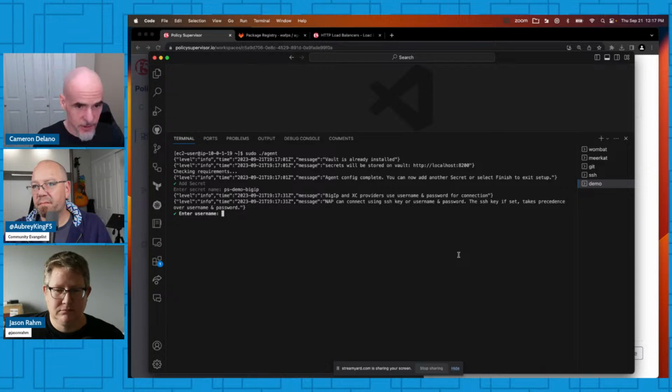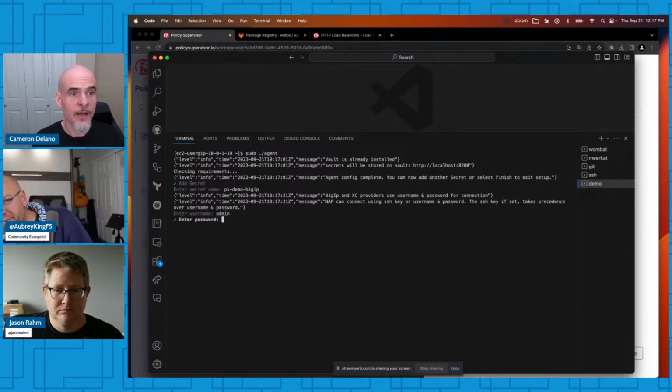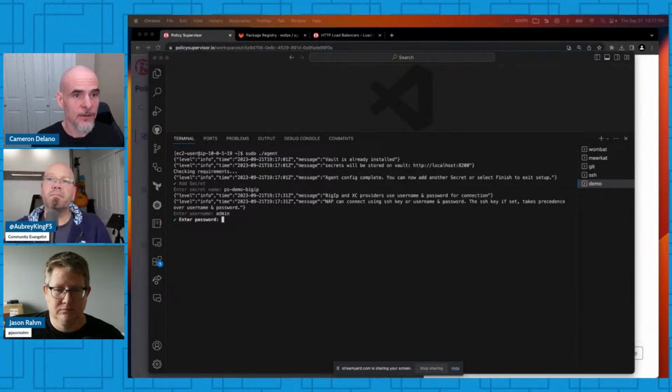And now we're going to do username. So it gives you the info of what you need for Big IP and XE providers, which actually their XE provider isn't. So this is a little bit of a misnomer here. And I'll show you the XE piece here in a moment. But we just use the username and password for the connection. So from the Big IP standpoint, that's going to be admin, and then the admin password.